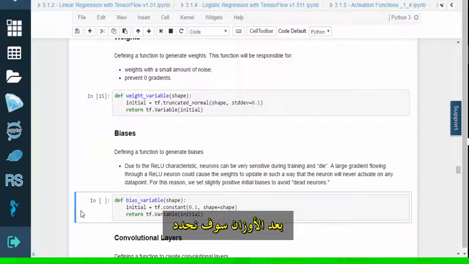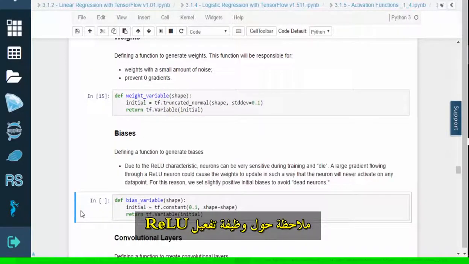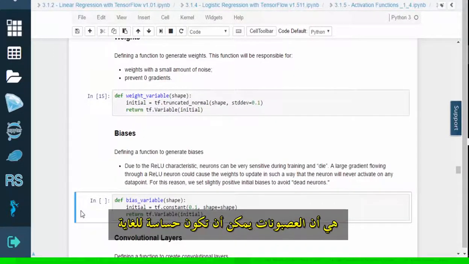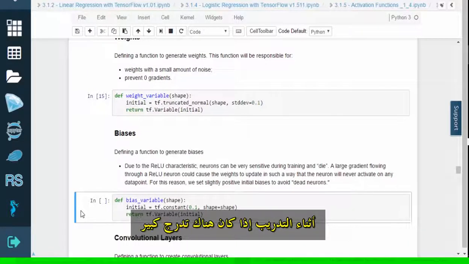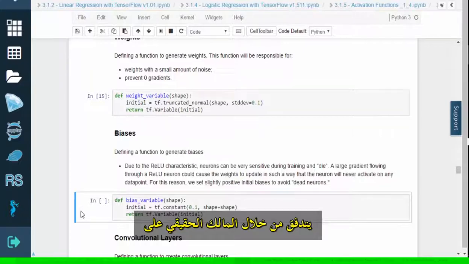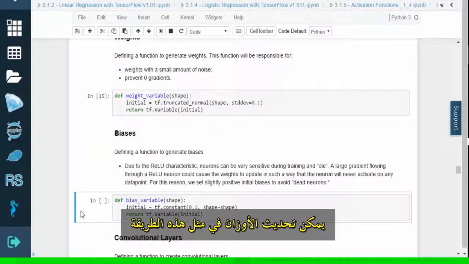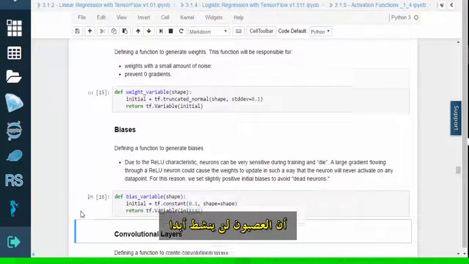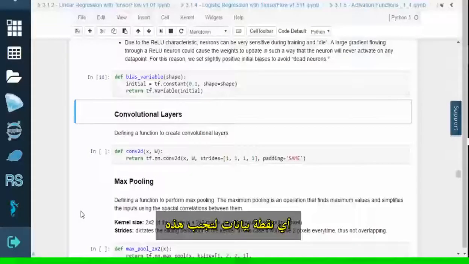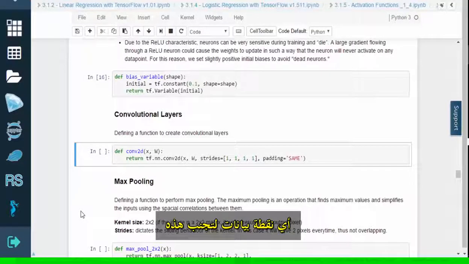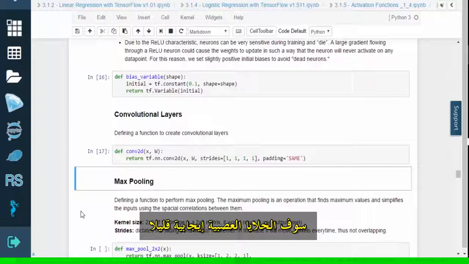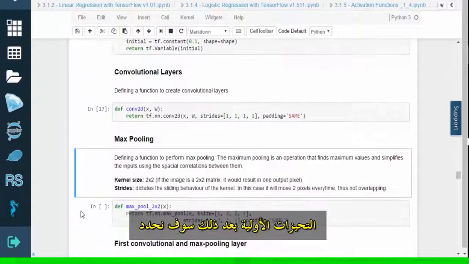After the weights, we'll define a function to generate biases. An important note about the ReLU activation function is that neurons can be very sensitive during training. If a large gradient flows through a ReLU neuron, the weights could be updated in such a way that the neuron will never activate on any data point. To avoid these dead neurons, we'll set slightly positive initial biases.